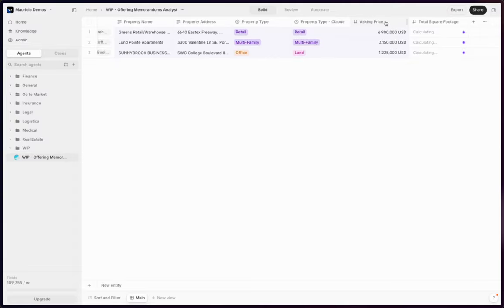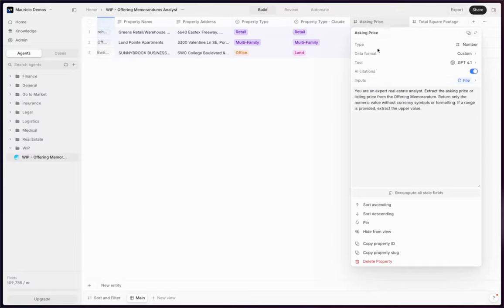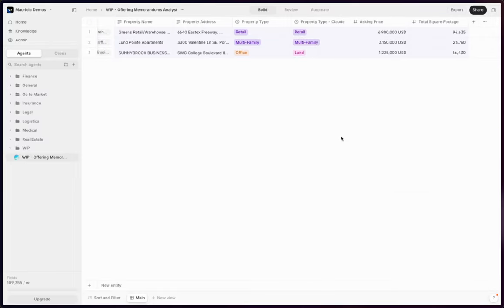One thing to note with number properties is that they will always come with this denomination at the end for determining what the breakdown is. It's important that you very clearly express it inside of the prompts, what you want this breakdown to look like. So in this instance, the total square footage is 94,635, 23,760, 66,430.